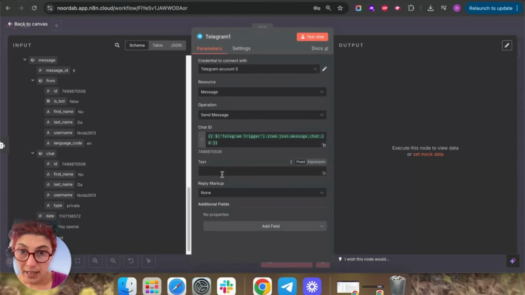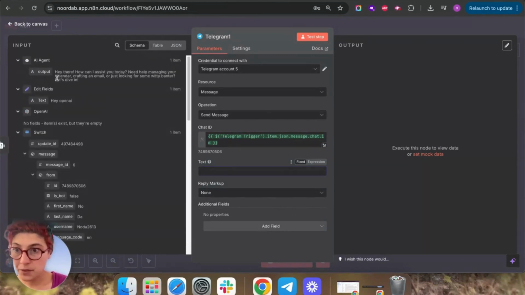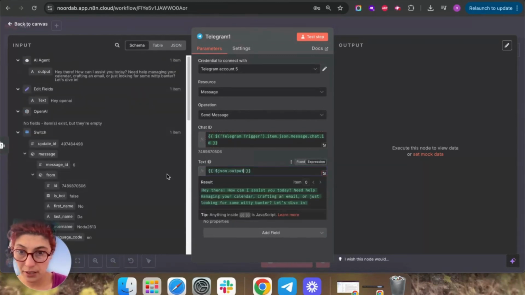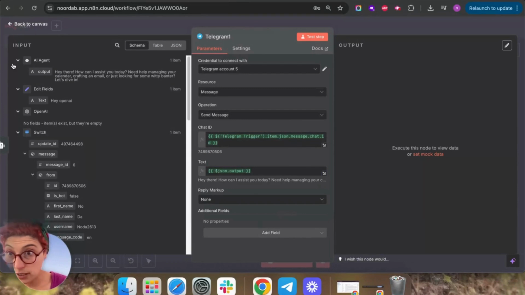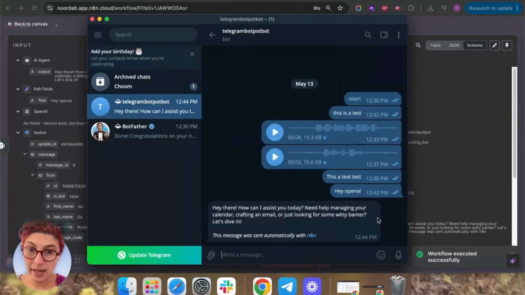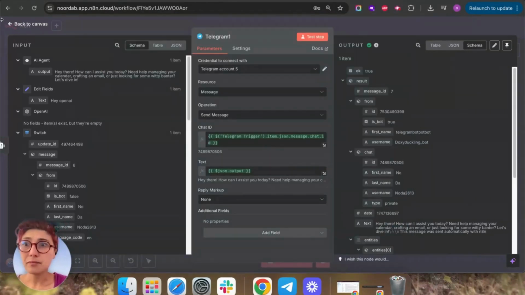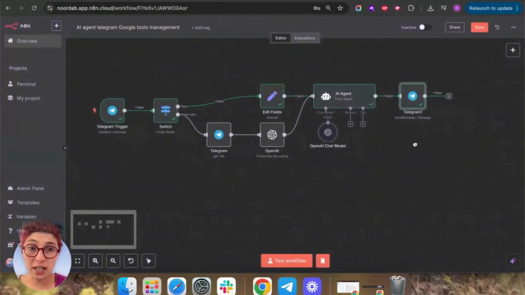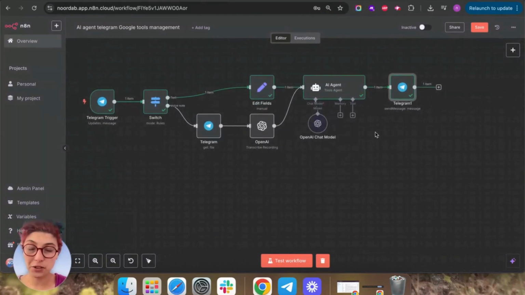Then you're gonna get your text. So let's get this output and put it there. As you can see, the output from the AI agent, you just map it there, and then let's test this step. There it is. We got an answer on Telegram. Now that we're done with that, we're gonna start with our tools.